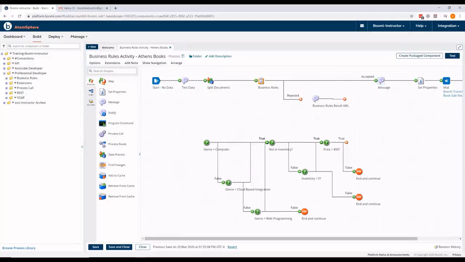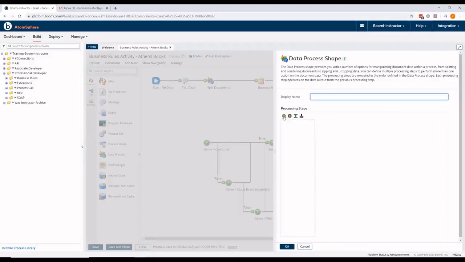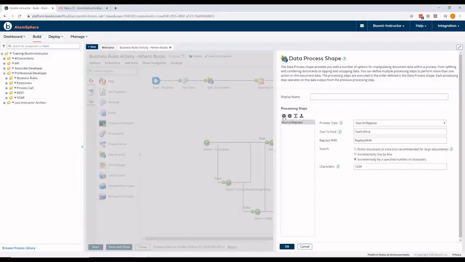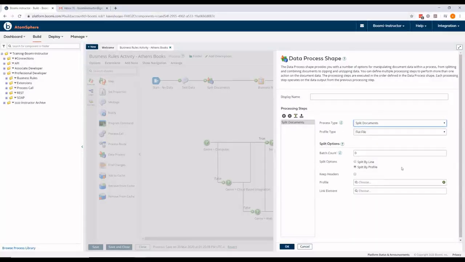Then come back and we're going to add a data process shape to the canvas. We want to split the business rules result. Drag and drop the data process shape onto the canvas. We'll add a processing step of split results, split documents. We're going to give it a display name of split results. And our profile type is going to be XML.